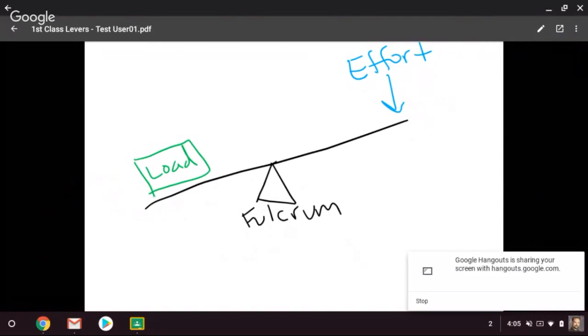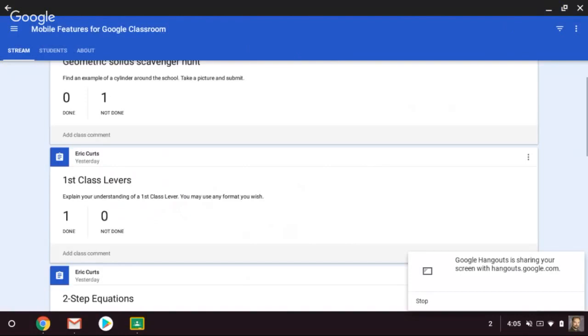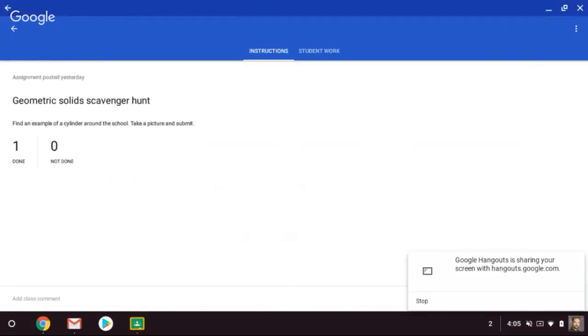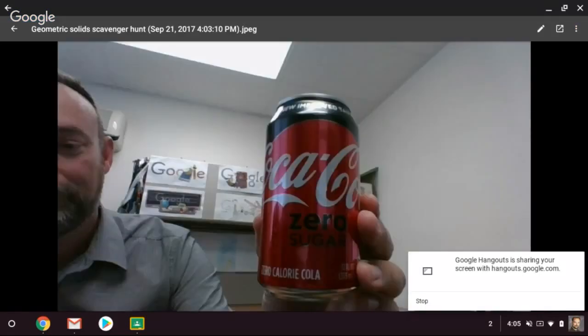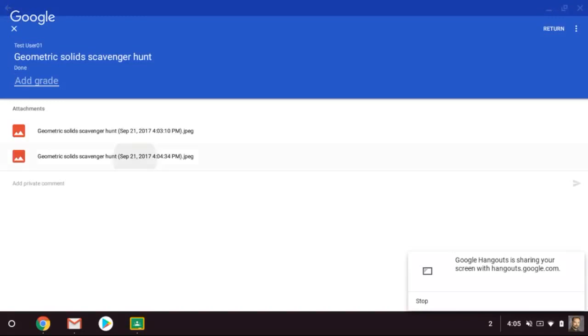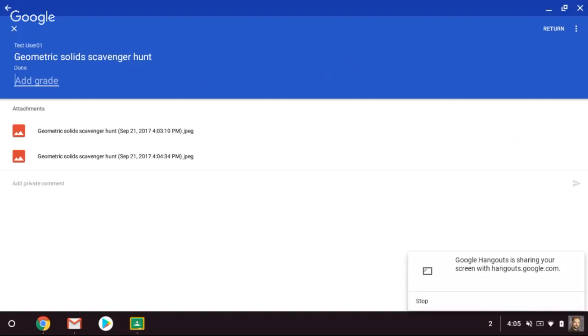Nice job. Excellent. Let's go to the assignment we just did, though, which is geometric solids scavenger hunt. And if I come in here, here's my student work. And if I go into my student, there's his images. Give a click on one of the pictures, and it'll open up for me. And there it is. And head back, and there's the other picture, and there it is as well. Excellent. Very good. Now, we'll see if I can pop between enough of these screens here. Let me go back over to my regular presentation here for a moment.